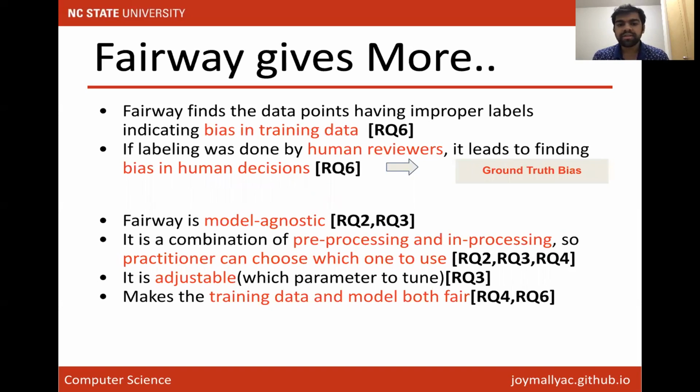The next one is it's a combination of pre-processing and in-processing. So a practitioner can choose which one he or she needs to use, whether only pre-processing or only in-processing or the combination of both. The next one is that it is adjustable. You can select which parameter to tune. And Fairway is a combination of finding and removing bias from training data and model both.